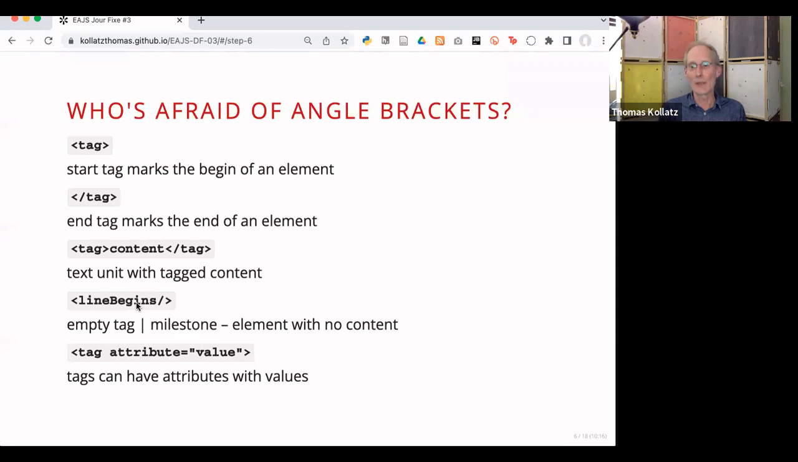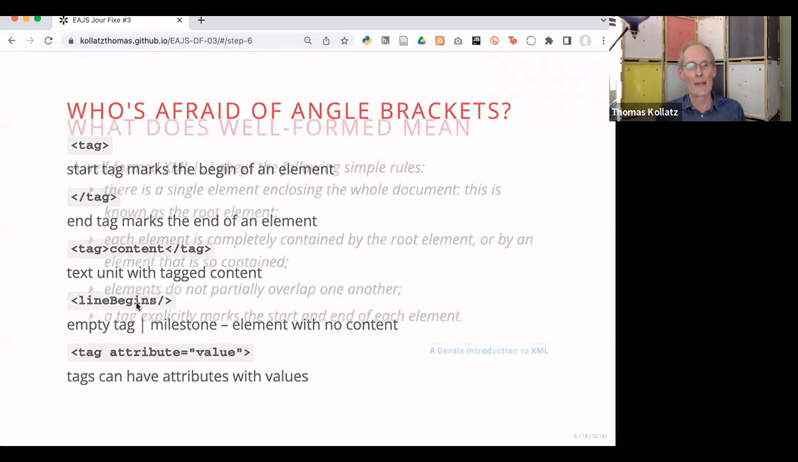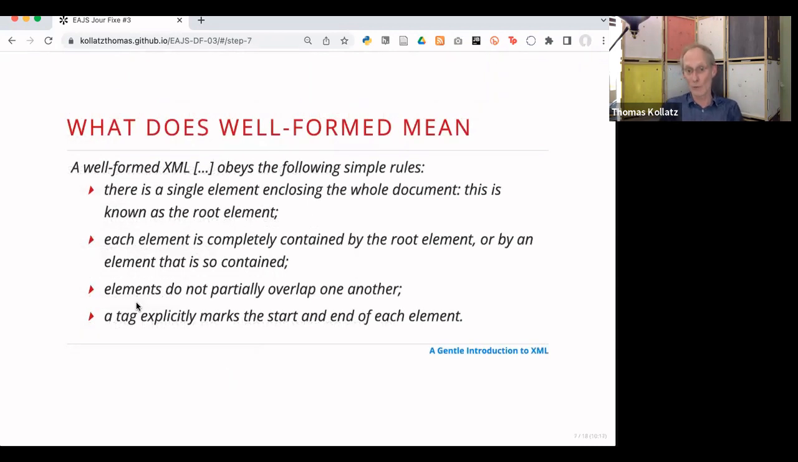Any questions so far? No. Then next slide. What does well-formed mean?